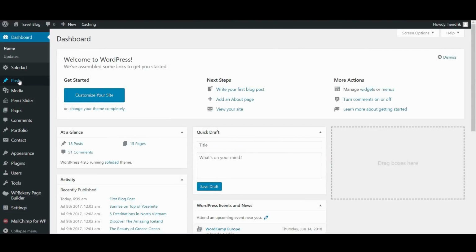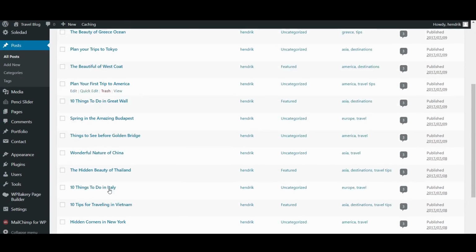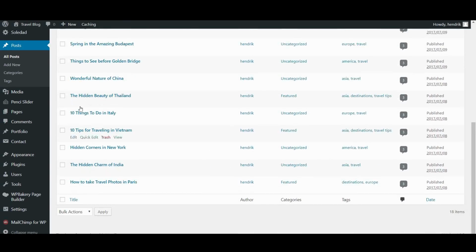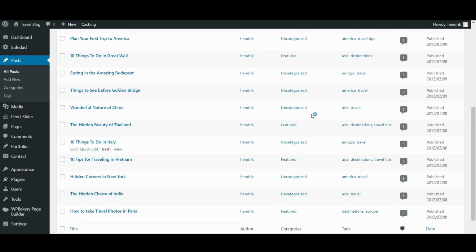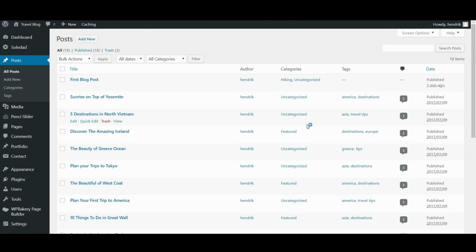Now, if we hover over Posts in the admin menu and select All Posts, you'll see that the newly created post is there, along with all the other posts that were created when we imported the demo content. You'll see that a number of the posts have the category of uncategorized. At the end of this tutorial, we'll go through and delete all the posts you don't want to use, but for now, we'll just reassign the posts to our newly created categories so that we can maintain the structure of the blog until you have enough of your own content and are ready to go live.